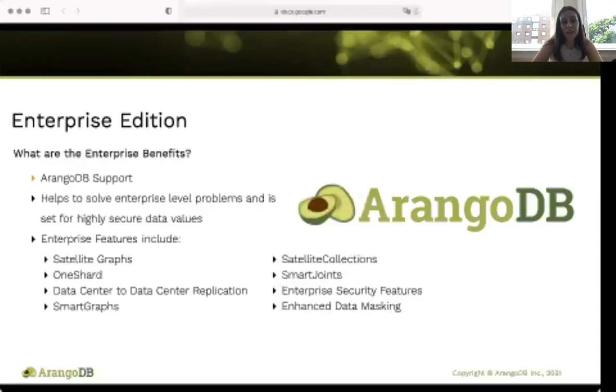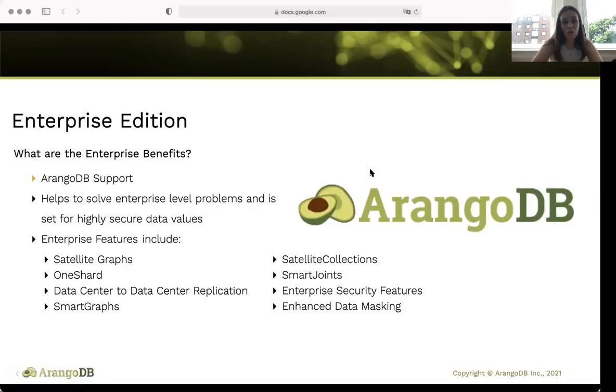Next up, we have the Enterprise Edition. The Enterprise Edition is obviously based off our Community Edition, or our Open Source Edition, but what is included in the Enterprise Edition is ArangoDB support. The Enterprise Edition is great to help solve enterprise-level problems and is suited for highly secure data values.